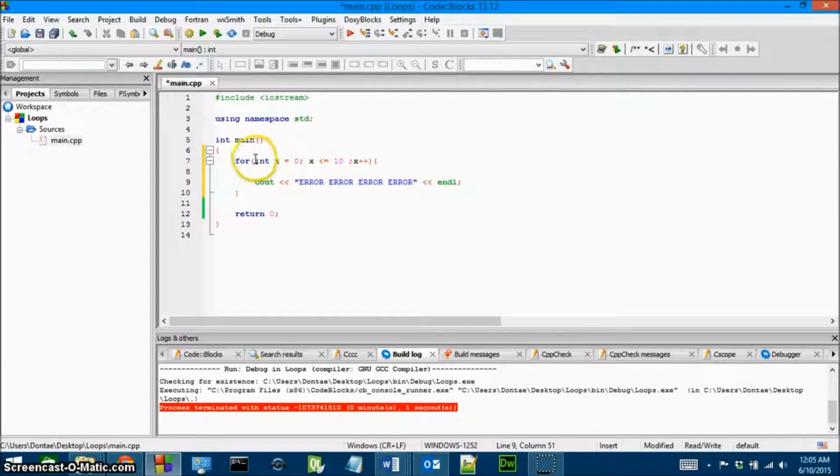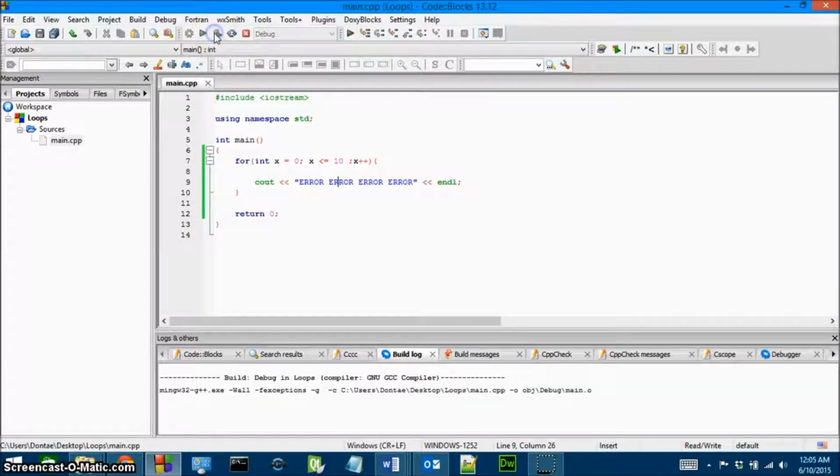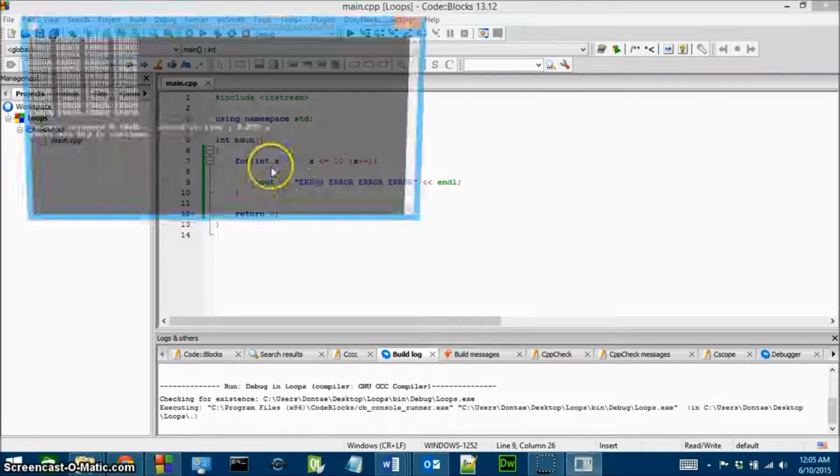So our for loop is called into play. We have our initializer, x starting at 0. Our test is as long as x is less than or equal to 10, and our incrementer, which is x plus plus, which means every time this loop runs, it will go up 1 so that we get to 10 eventually, so that our loop will stop. So you should see this run 10 times. We're going to go ahead and build and run our program and see what the for loop does.